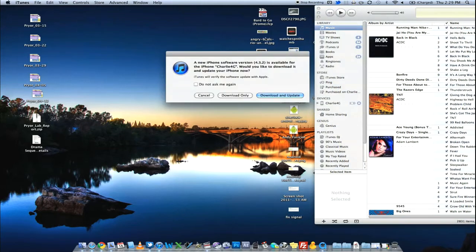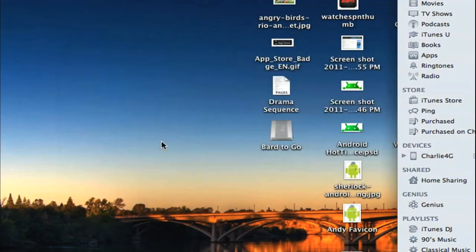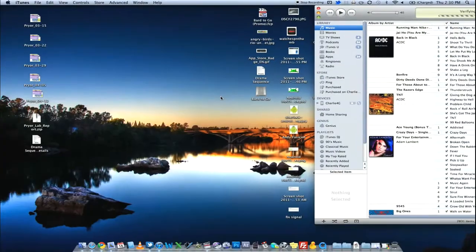It's not picky. And you can see right here, new software is available. iTunes is prompting. Here's the key. Just because it's highlighted in blue doesn't mean you have to click it. Read what it says. If you don't want to do it, hit cancel. And if you don't want to be asked anymore, click the box and it won't ask you anymore. Isn't that awesome? It's awesome.